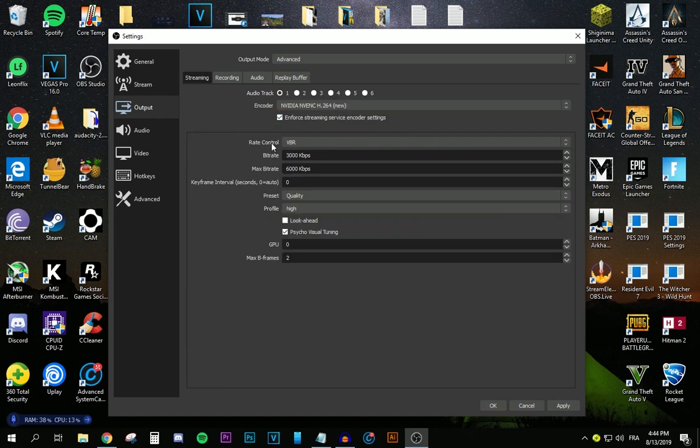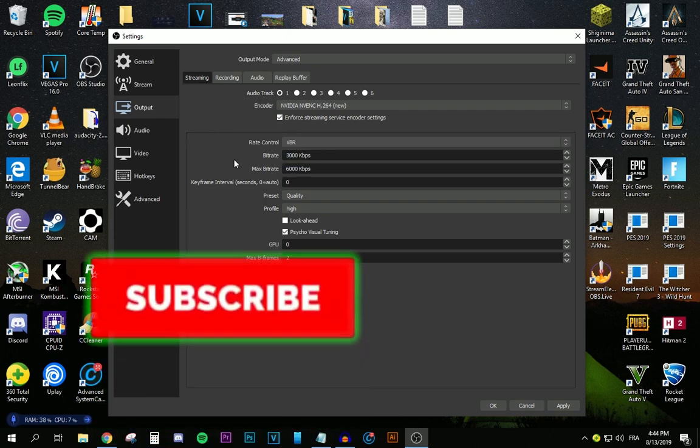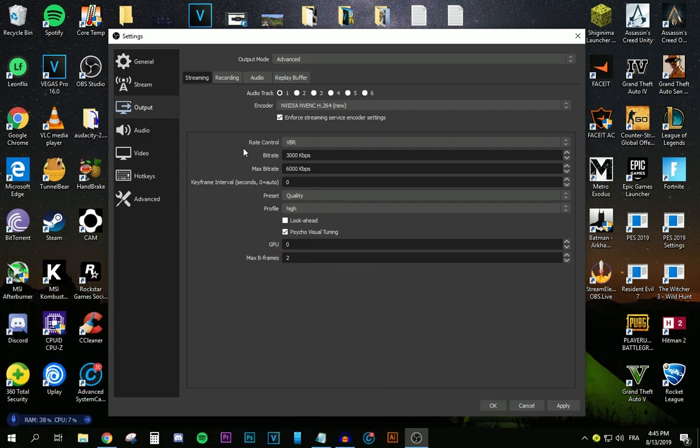Alright, so for the rate control now, open up the drop down menu and select variable bitrate, which is really good because it allows you to stream a range of bitrate to bounce around in.